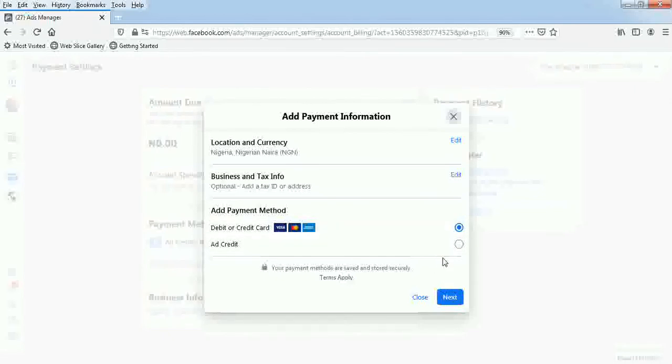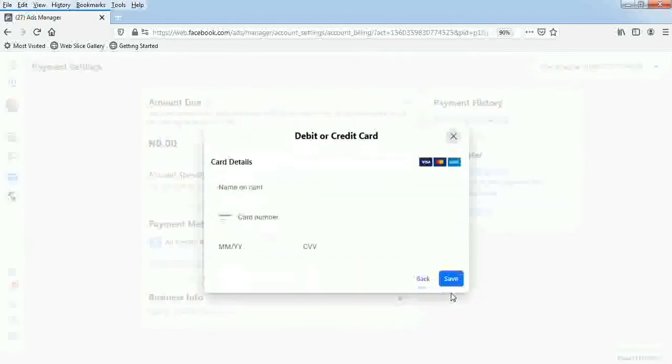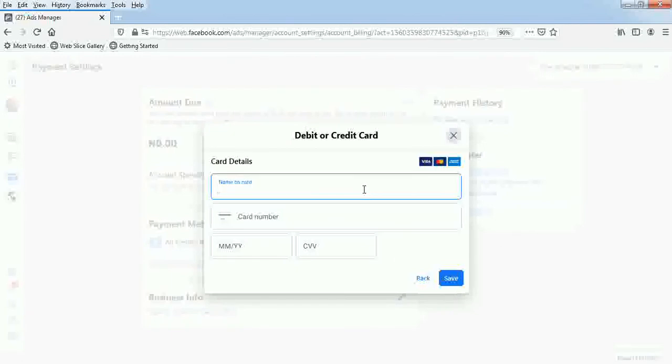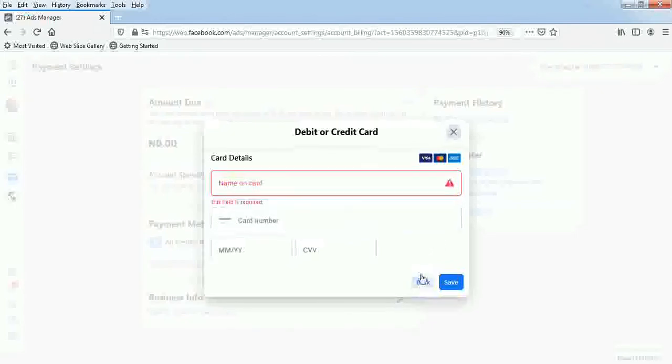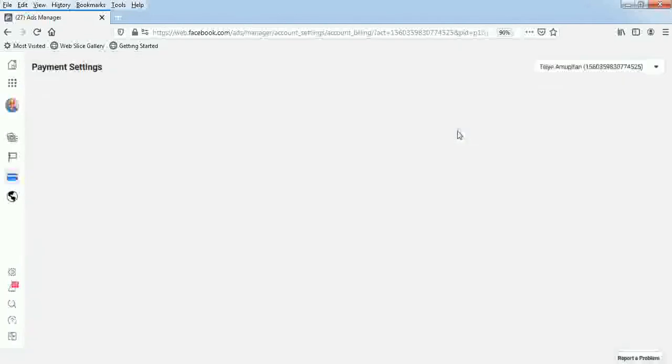So there are also options for local cards, but basically it's not available on this ads account. So you go for the debit or credit card, which is Visa, MasterCard, which can work perfectly for you. Next, then obviously you fill in the details of your card and then you save it. All right, so that is basically how to set up your payment method.